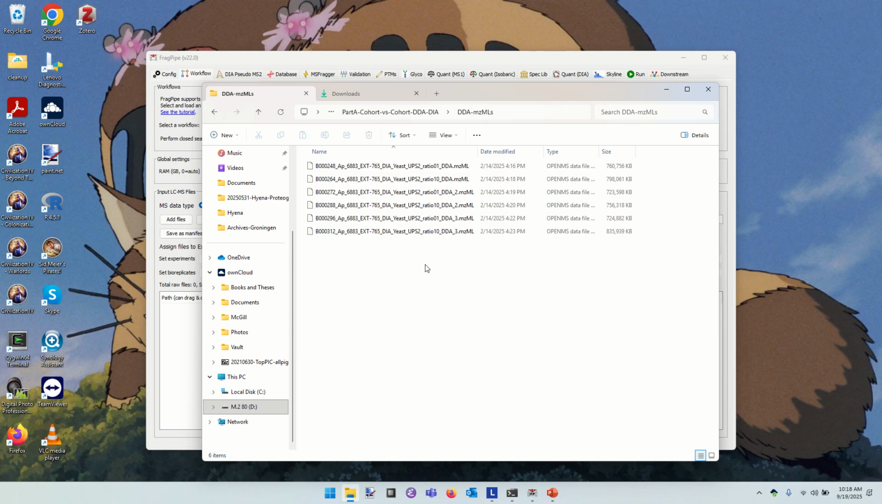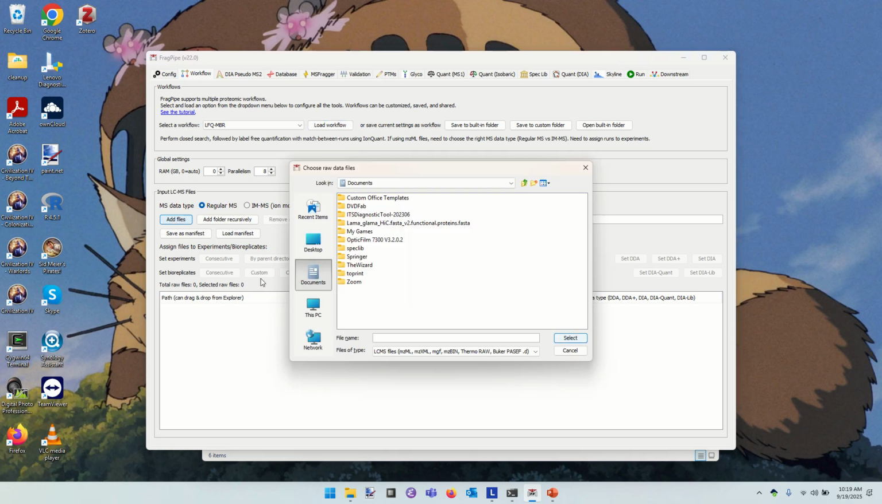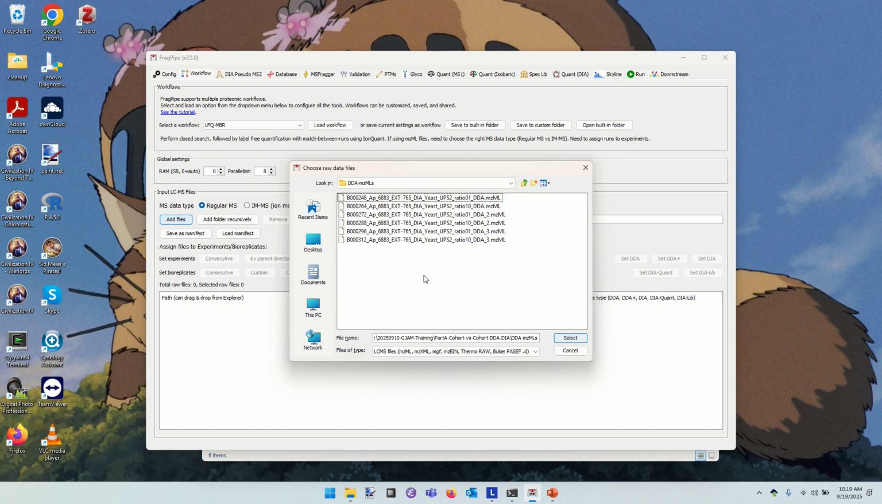Okay, so now that those are unzipped, I can return to FragPipe and tell it I want to add those files to this run. So I need to find them. In my case, I put them on D drive in GJAM training Part A DDA mzMLs. Now, your path is quite likely different than that.